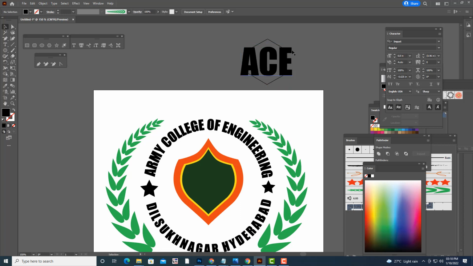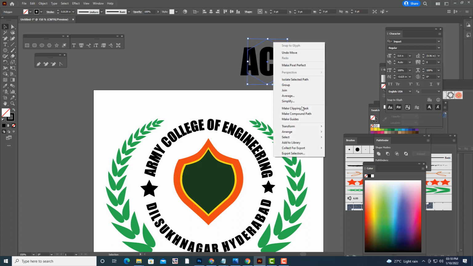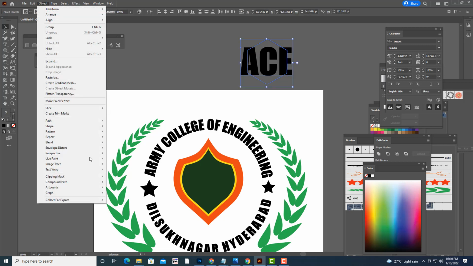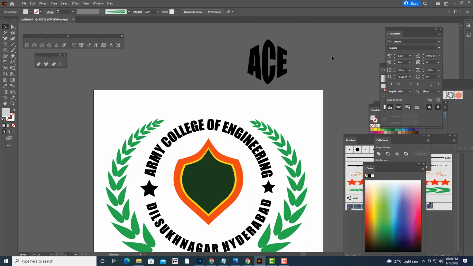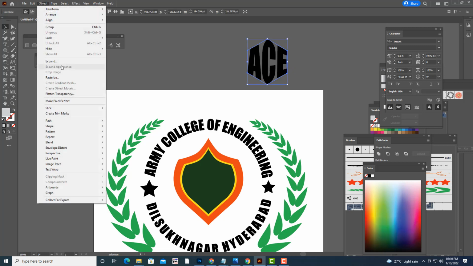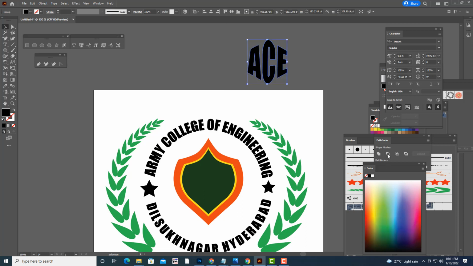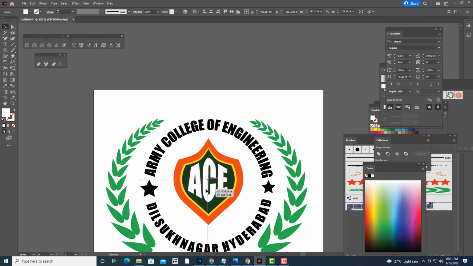And then what you'll do, see this shape has to be in front of the text. Select the shape, select the text, object, envelope distort, and make it top object. Say like this. See, you got it like this. And then we'll expand it. We'll give it pure white color. Keep it here.